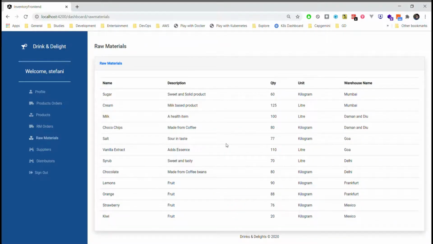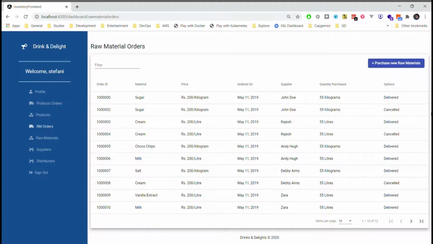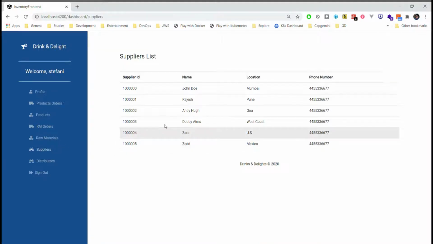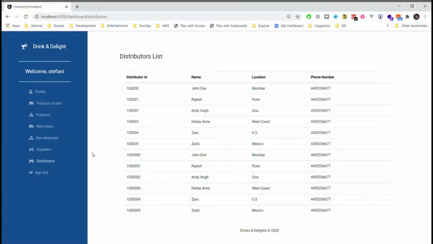We can also create a new purchase of raw materials from raw material order screen from top right. This is similar to purchasing a product. Let's move on towards suppliers and distributors. So this is the list of all the suppliers from which we can purchase raw materials. These were all the features available to a normal user in this application.